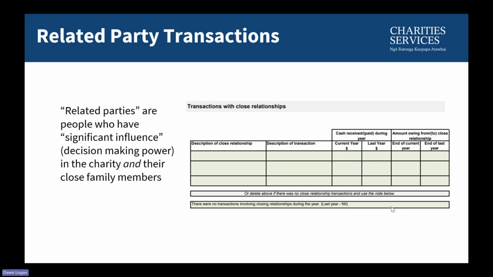Examples of related party transactions include a charity selling a significant asset to the spouse of a board member, or a charity loaning cash at below market rates to an officer. If there were no related party close relationship transactions, you can delete the table. Otherwise, delete the note stating there were no related party or close relationship transactions during the year.